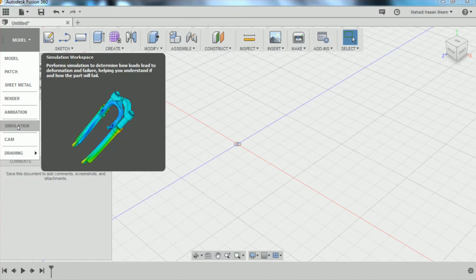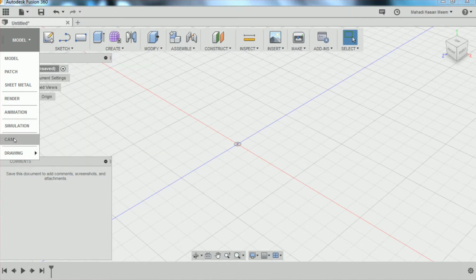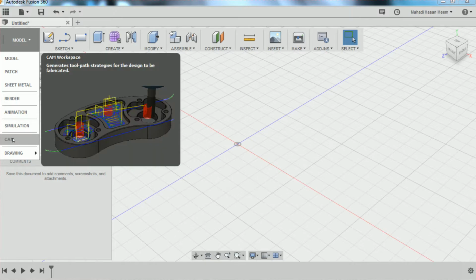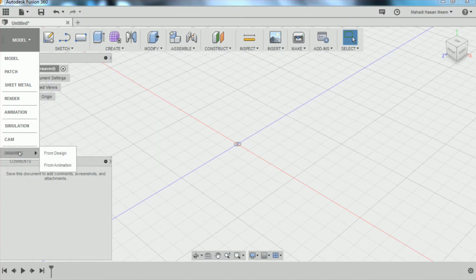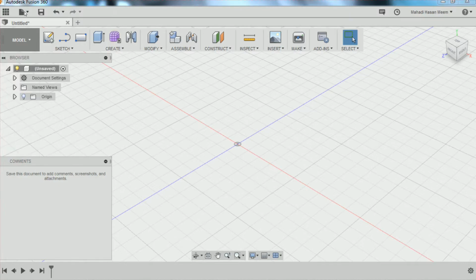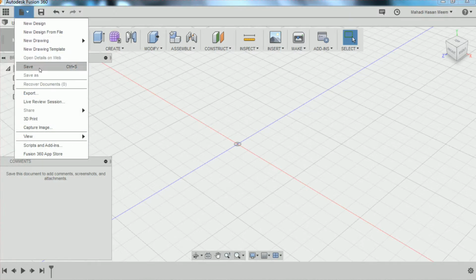Then you could do the simulation directly, like how your component would perform in a situation. Then CAM, so this is the CAM workspace, basically computer aided manufacturing, so you could literally manufacture it right away, if it's connected with the 3D printer. Then you can do drawing from design or from animation, whatever. So this is kind of nice, right? We're going to have a look at them very soon. And on top here, as you can see, you can create new designs and save all of these things from here, and undo and redo.